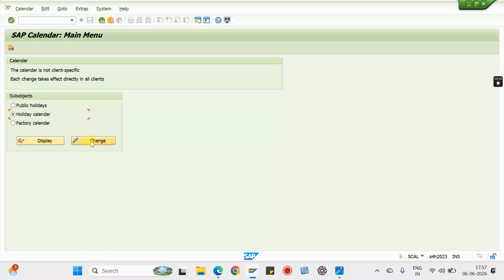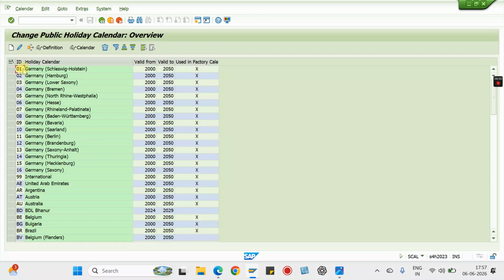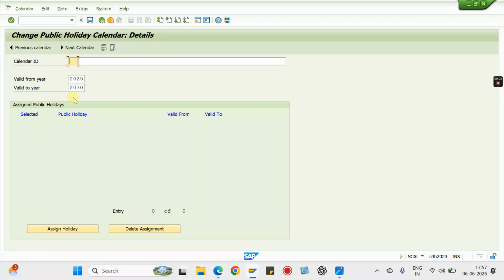Create the holiday calendar. Click on change. First you go to new entries, create a new one. So I'm going to create the all day calendar. All day calendar for 26 SD, the 26 SD company code holiday calendar. Okay. Holiday calendar, so this is applicable from this year to this year. Here you have to assign the holidays.